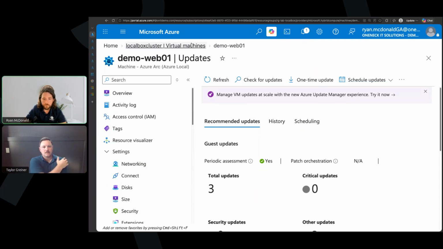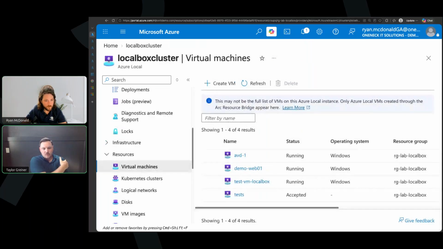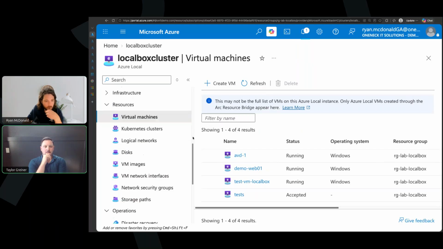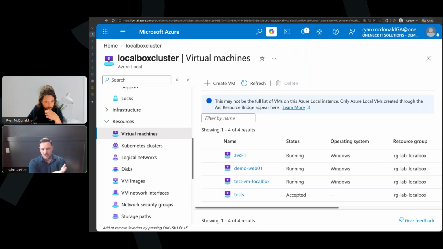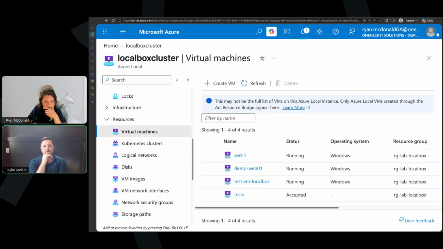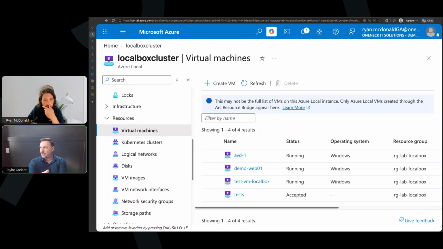Okay. So that's the virtual machine. Now, again, a number of resources that we can deploy and manage. Ryan, I don't want to steer you in a direction you're not prepared to go. Let's see, AVD or Kubernetes.